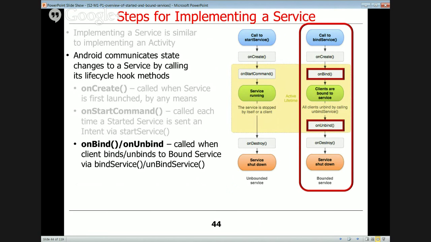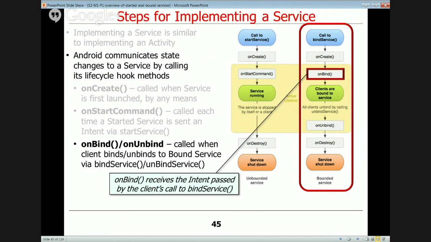Then there's also a set of methods that are used for bound services, onBind and onUnbind. These are used in order to set up the connection between the client and the service so that data can flow more readily between them in an extended conversation. It's typically a two-way, request-response style of conversation. So onBind and onUnbind are used when bindService and unbindService are called. And onBind receives the intent passed by the client's initial call to bindService.